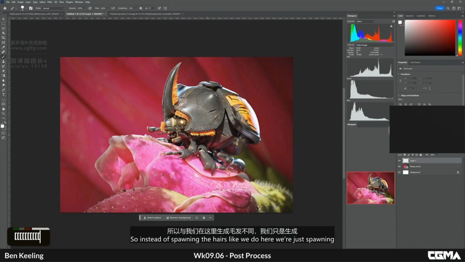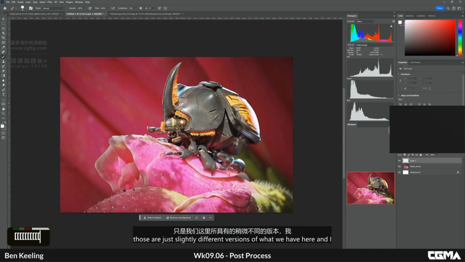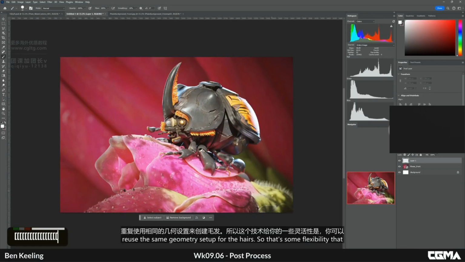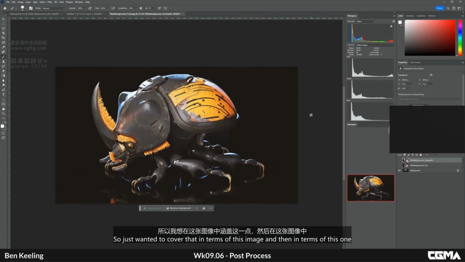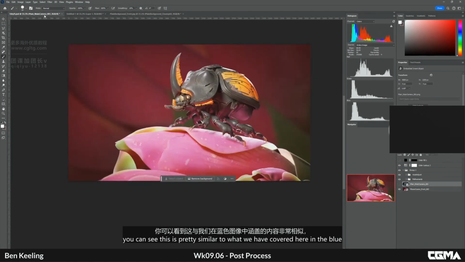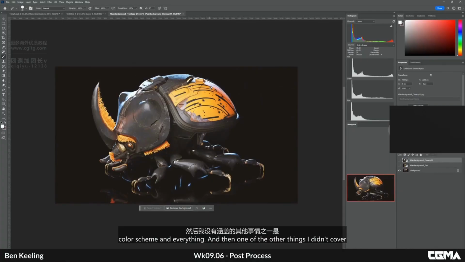So instead of spawning the hairs like we do here, we're just spawning smaller water droplets, and then we're spawning thinner hairs. So the models for those are just slightly different versions of what we have here, and I reuse the same geometry setup for the hairs. So that's some flexibility that technique gives you, is that you can just reuse the network to create these kind of looks. So just wanted to cover that in terms of this image. And then in terms of this one, you can see this is pretty similar to what we have covered here in the blue one, like very similar kind of layout setup and everything, just different color scheme.